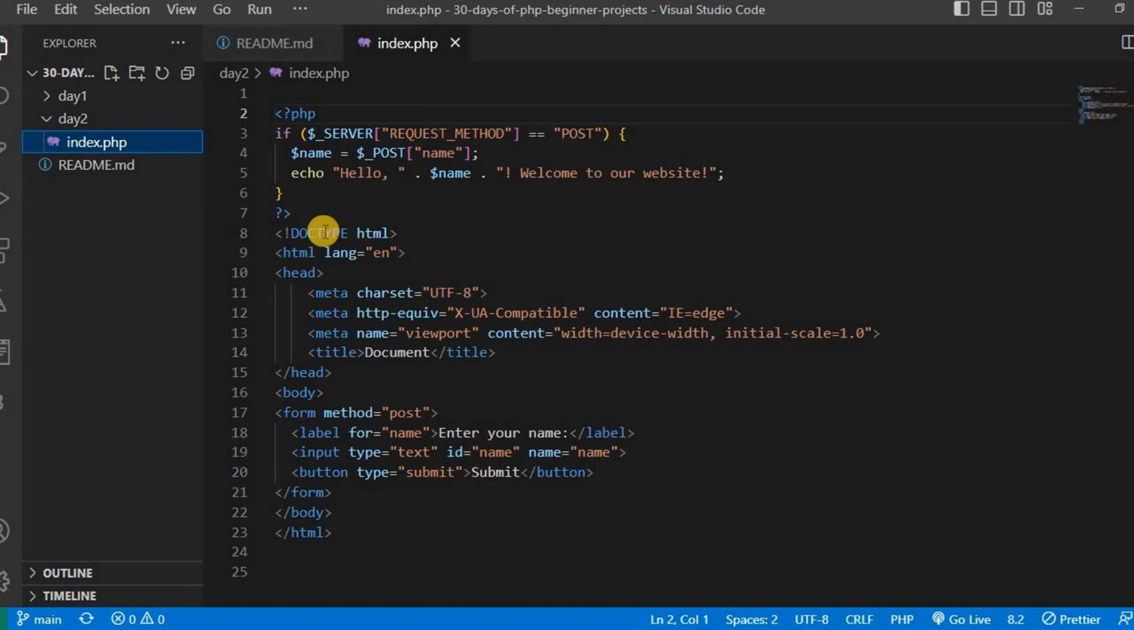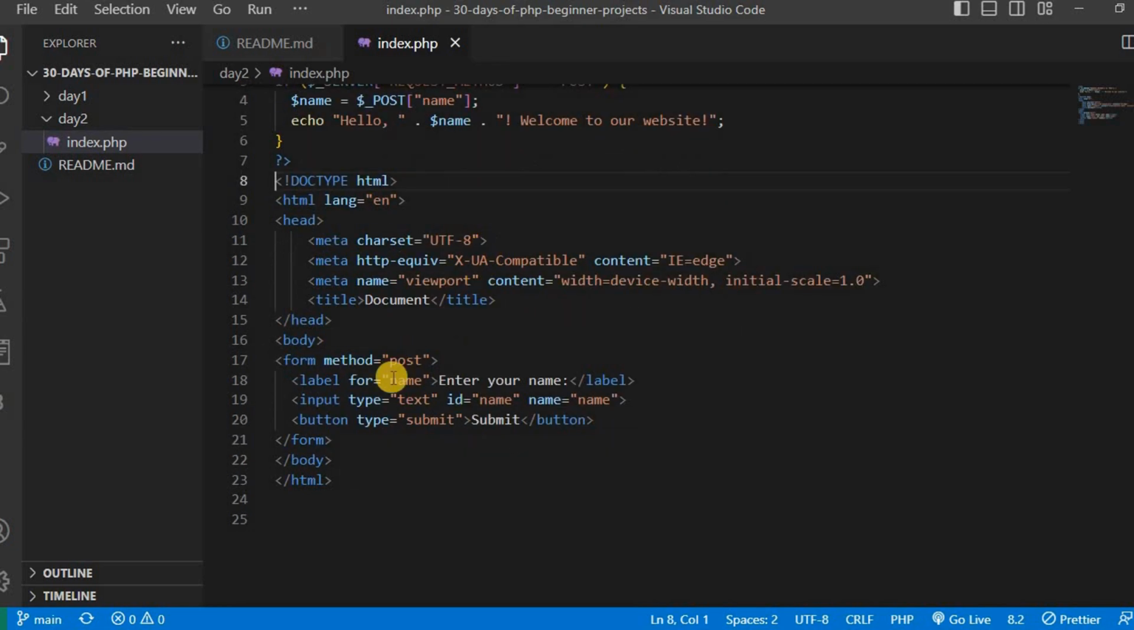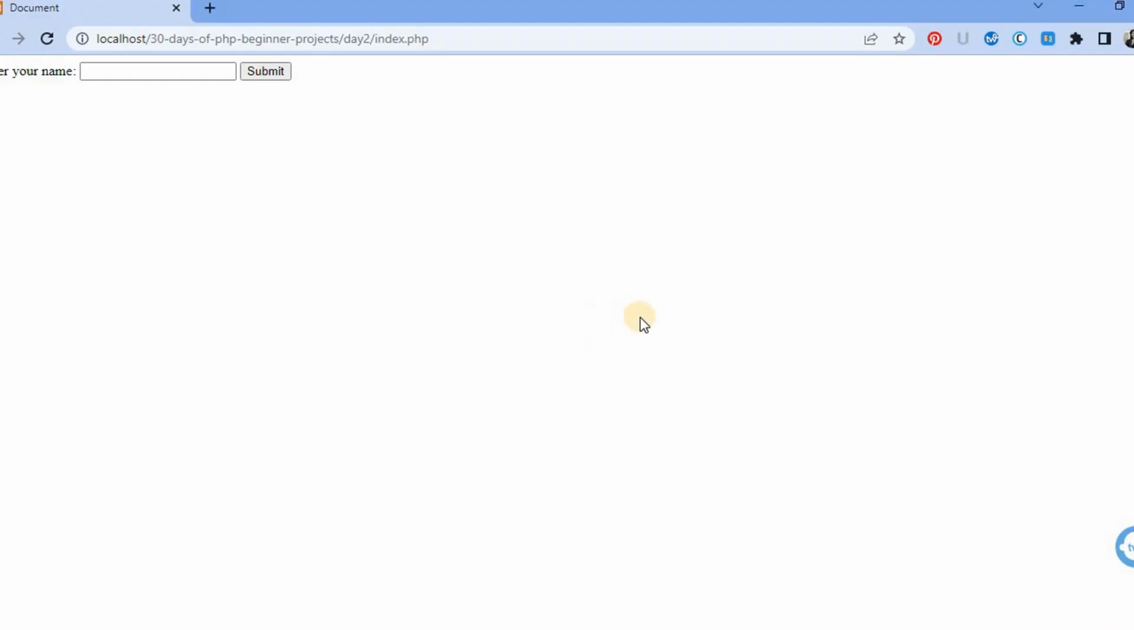index.php. So now we start with this, creating the HTML structure, and then we create a form and give it a method of post and create an input to take in the name and the ID and a submit button. So this is how our form looks.